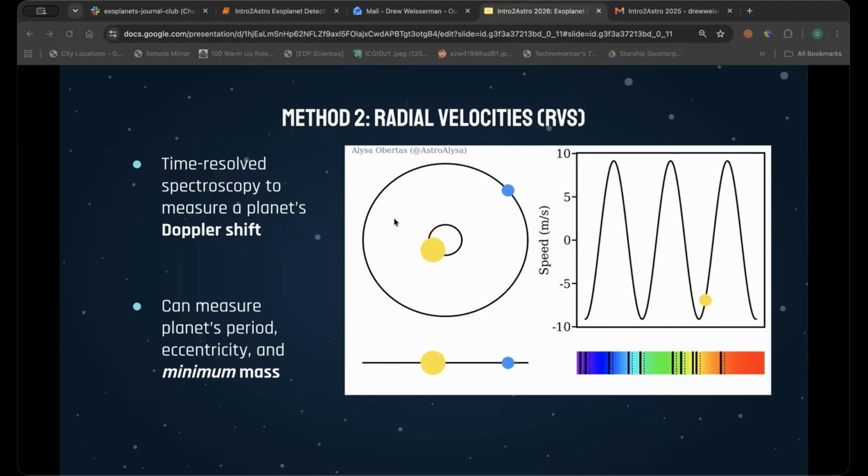And so this is what we see here. We have a top-down view of the planet's orbit, and of course a view from Earth. And we can see the star's spectrum get a little bit redder or a little bit bluer as it moves towards and away from us. And we can keep track of what speeds towards and away from us that corresponds to. And we'll see the star undergo these sinusoidal, or sinusoidal-ish, signals, moving towards or away from us. And we can infer that that's because of the presence of a planet.